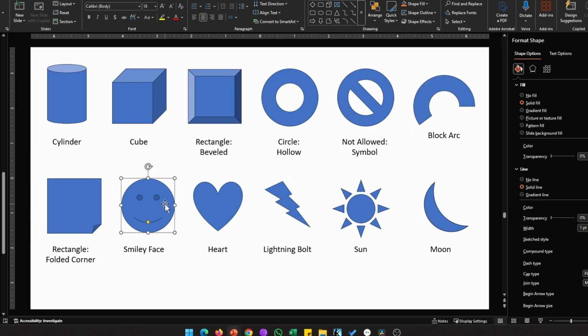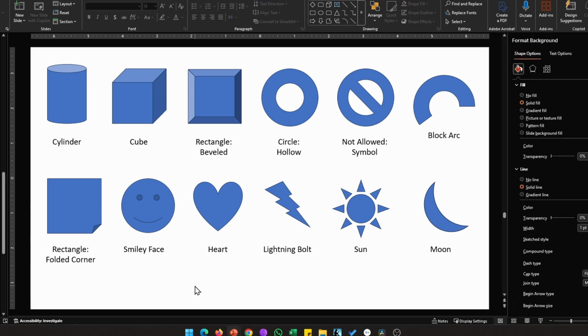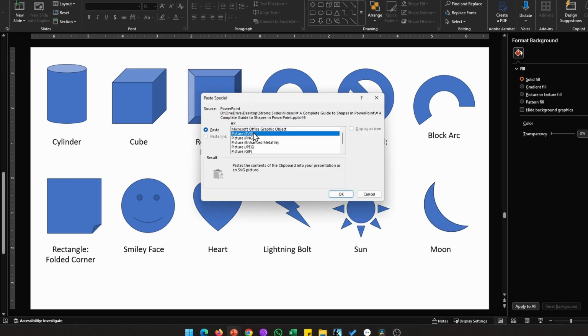This is the smiley that I had used in one of the illustrations. Cool thing about the smiley is you can adjust its smile. The only drawback with this smiley is you cannot change the colors of eyes or the mouth. What I recommend is just copy this icon, make sure that the smile position is the way you want it, then paste it and select this picture SVG format and click OK.